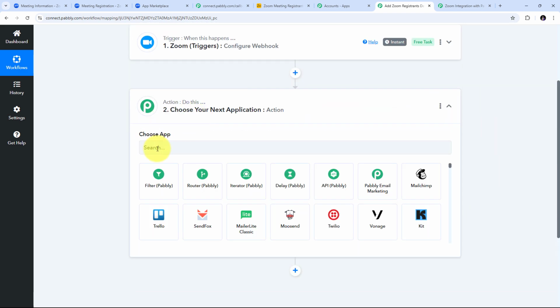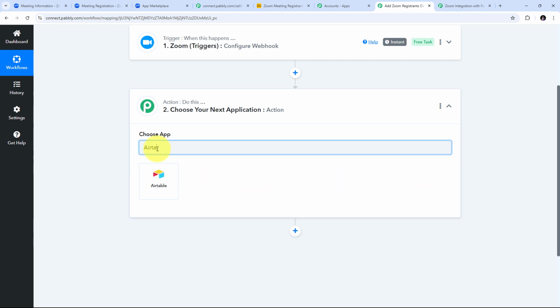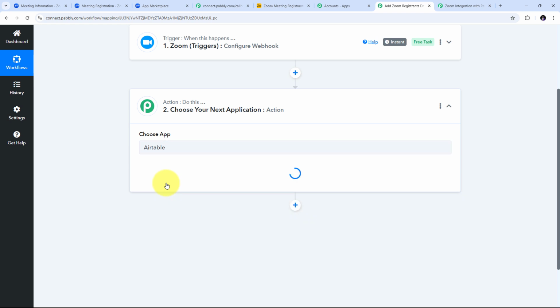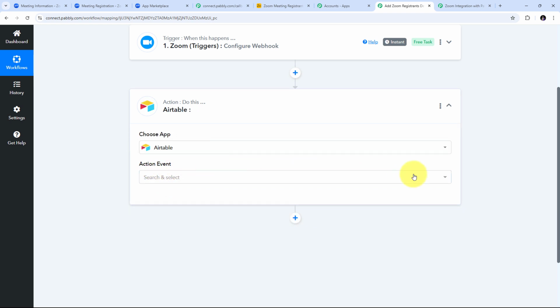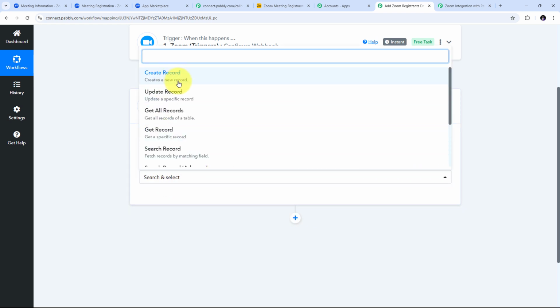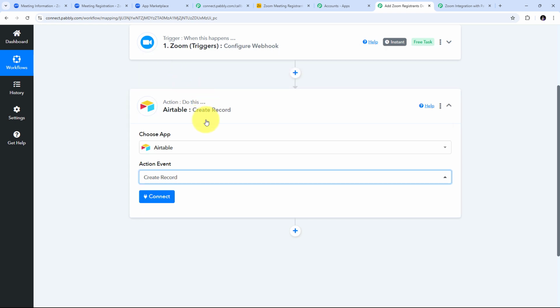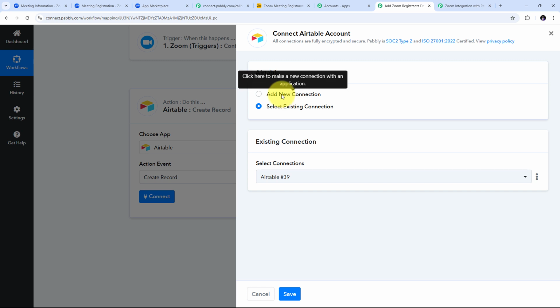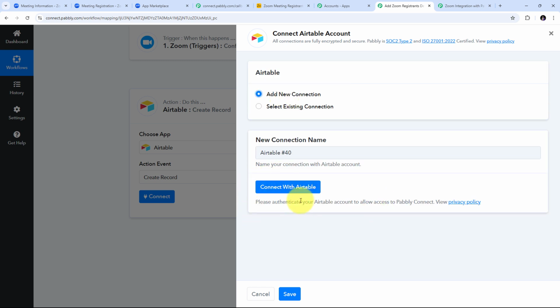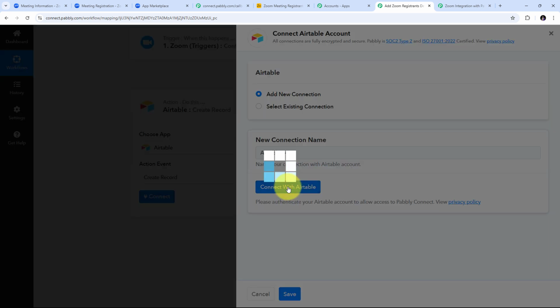And here in my Actions tab, I need to search for my action application, that is going to be Airtable. And here I need to select Airtable. Now I'm going to give my action event. So I'm going to open this tab, and create record is going to be my action event. So I'm going to select this. And now I need to connect Airtable with Pabbly Connect in my workflow. So I'm going to click on connect. I will click on add new connection, and I need to click on connect with Airtable.